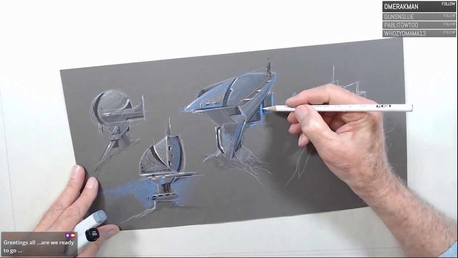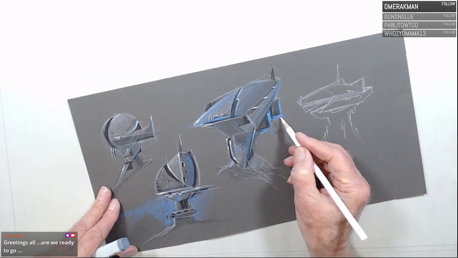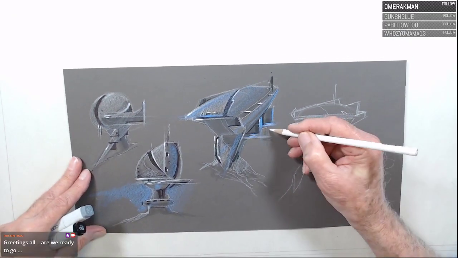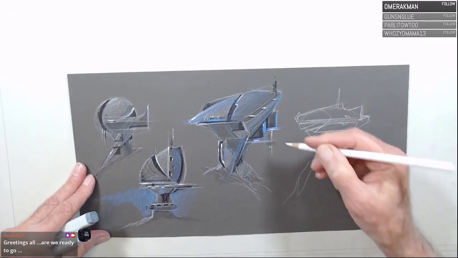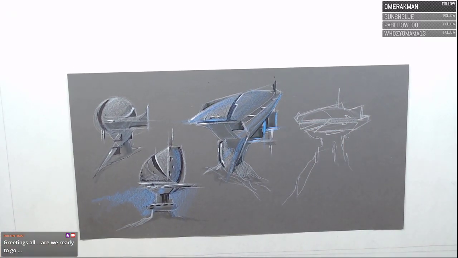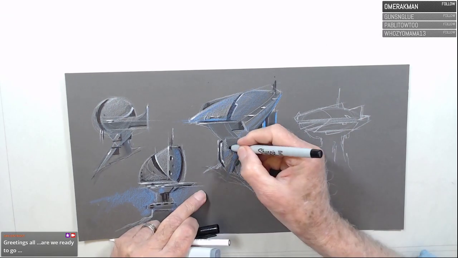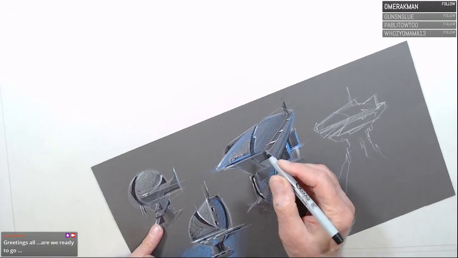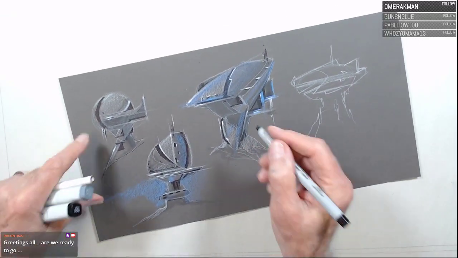Add a little bit of definition back here. And last but not least, a little sharper definition here will help. Oh, pardon me. Let's get this back in form here.